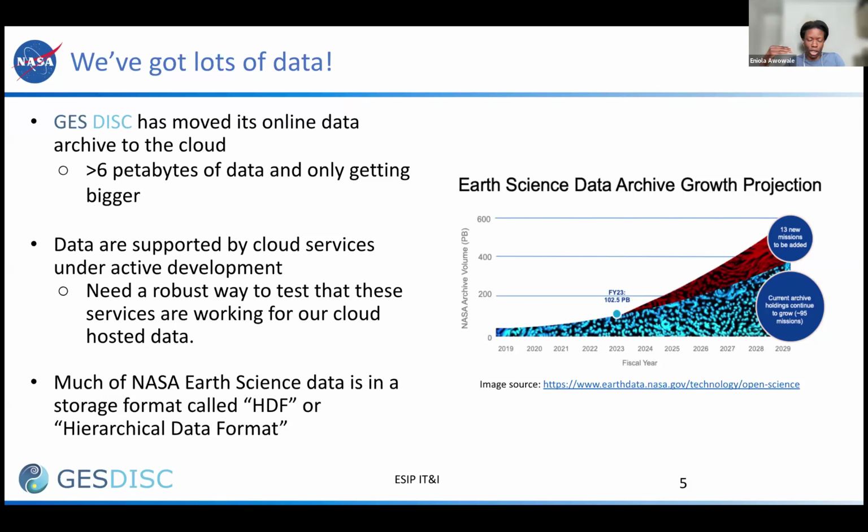Also, a lot of this data is in what's known as the Hierarchical Data Format, or HDF. A note on this: I'm going to be using HDF, NetCDF4, and HDF5 pretty interchangeably. I am referring to the HDF5 specification.